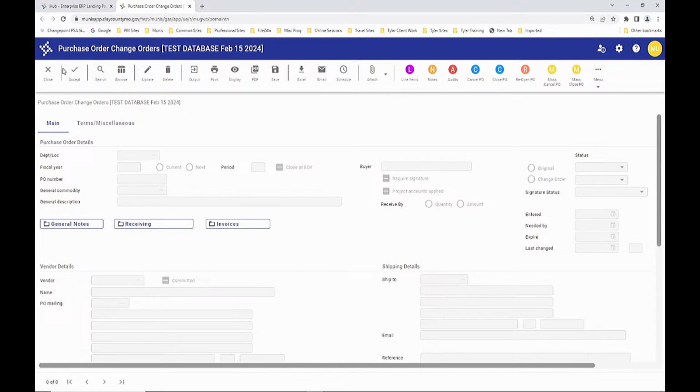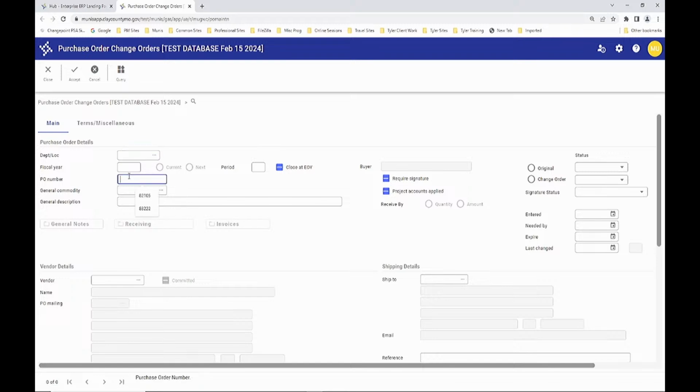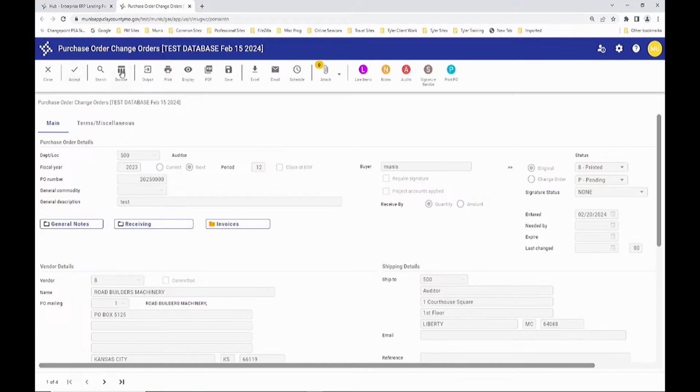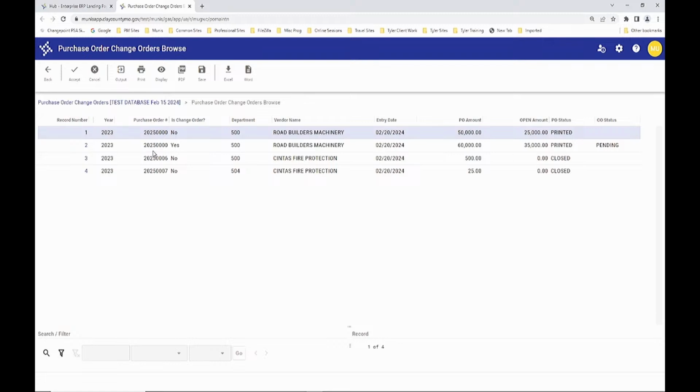So the first thing you're going to do when you come out here, you'll notice it's all blank. You're going to search and pull up the purchase order number. I'm just going to do a wide open search, and it's going to pull up all of them that I have. So you can see there is a pending change order on this one already. These two are closed.